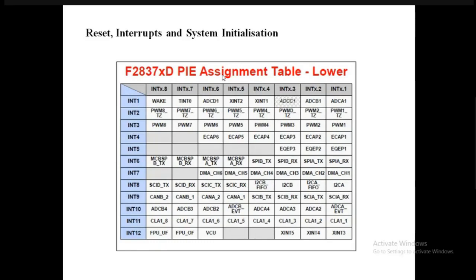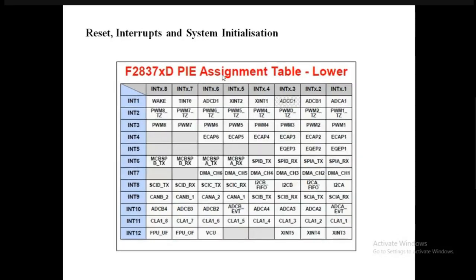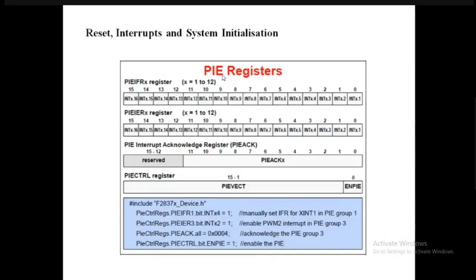And then we have looked at the PIE assignment table, that is the PIE vector table, in which there are certain groups and subgroups as well. And then we saw how we can select a particular group and subgroup in order to select a particular interrupt. Okay. And this was the extension of that particular table, as we saw before in the first slide, as 16 could not be accommodated over here, so they have shown it over here. So we saw how to trigger these particular interrupts with the use of groups and subgroups.